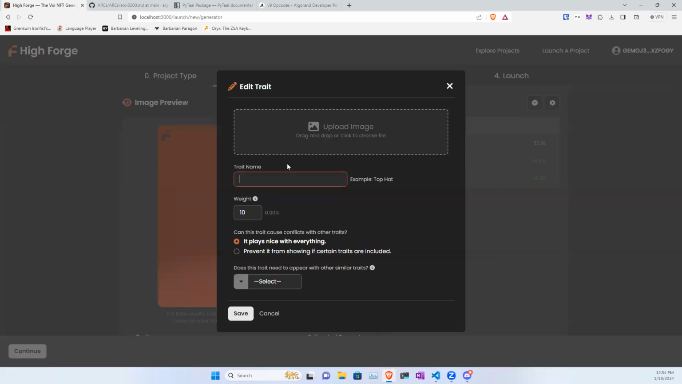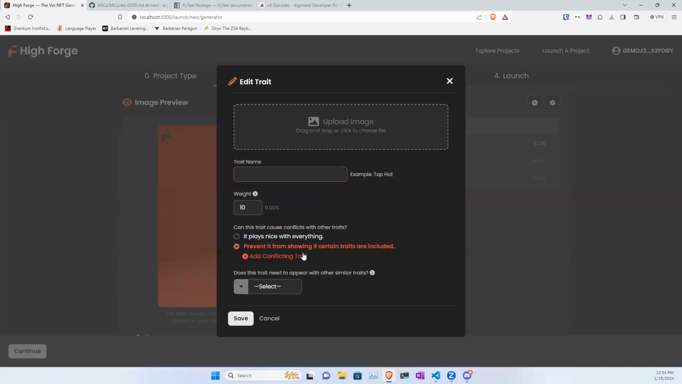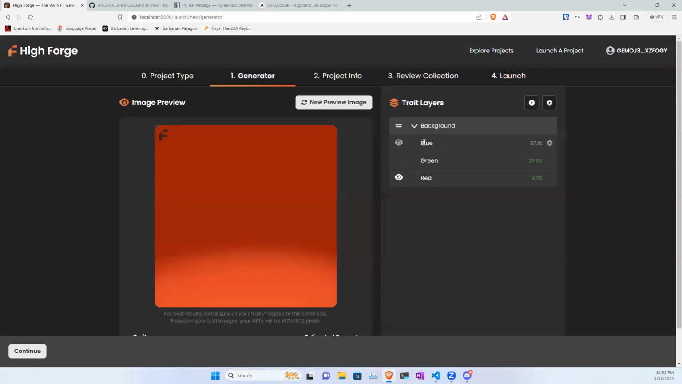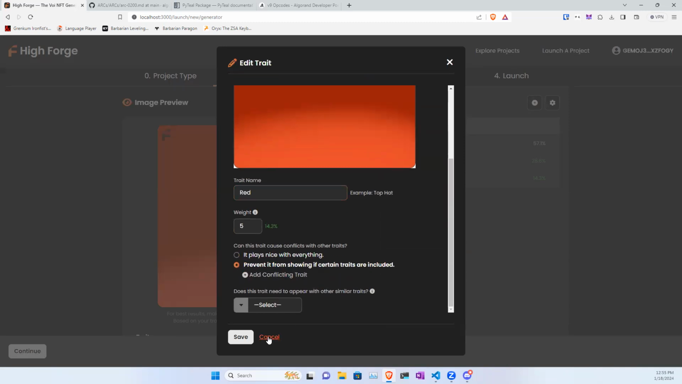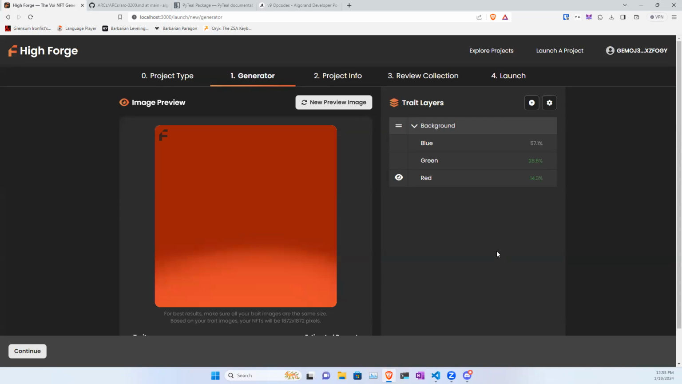The one difference there is that you can fine tune. If you're further along in your generation process and you see that there are two traits that will randomly get generated across categories and they just look bad, you can come here and say, I want to prevent this trait from showing if certain traits are included. You can even do that from this view. Maybe we have the red skull later on. You can come in here, edit this trait, scroll down and say, prevent it from showing with another trait. Maybe I'll come back to that in a minute.